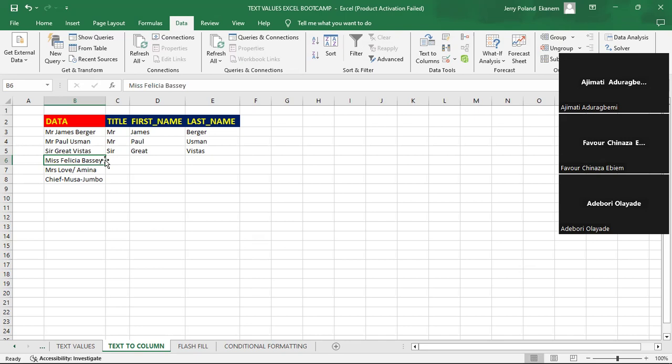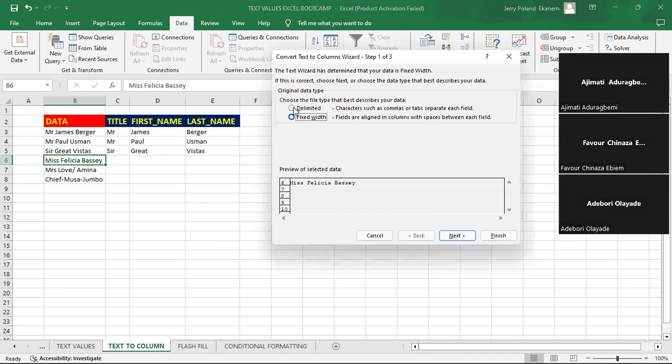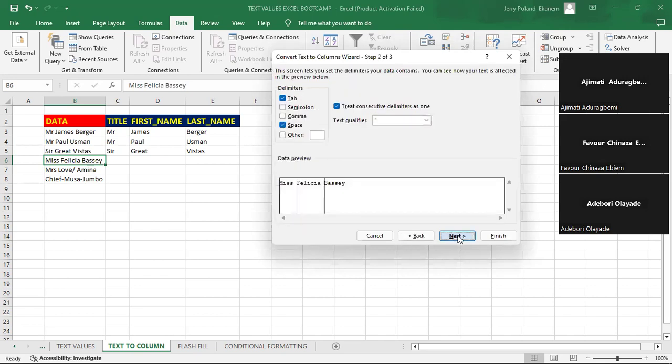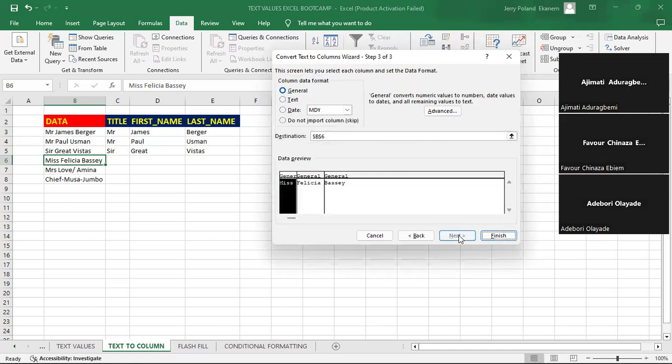Now, Gideon, tell us what to do. You go to Data, then you go to Text to Columns, then you see the delimiters, then you go to Delimited. After that, you go to Next. You see the delimiters there. Because the data is separated by spaces, you select space, then you click Next.